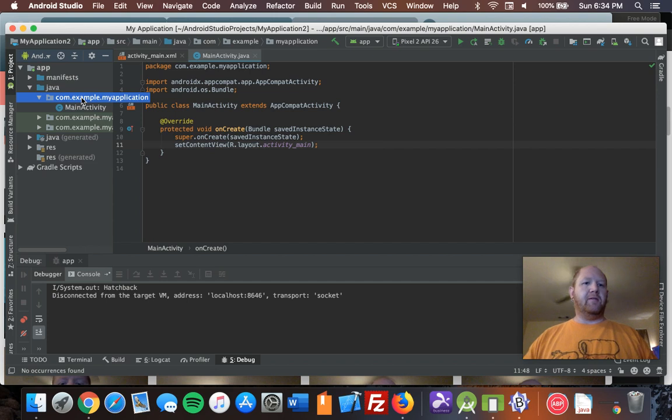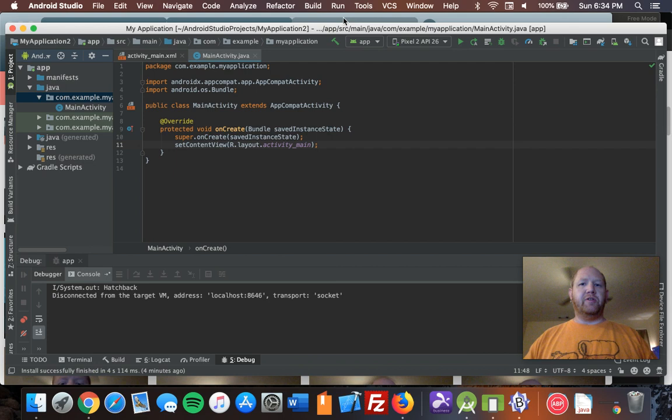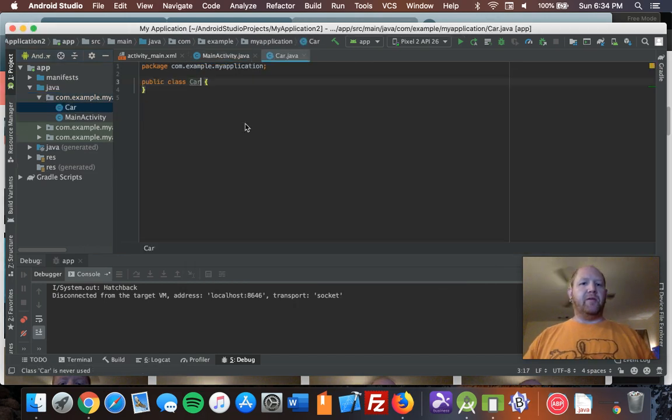So in our project structure over here, I'm just going to right click, do new Java class. I'm going to name it Car with a capital C. That's just kind of by convention. So this is what it's going to come up with. Absolutely nothing so far.